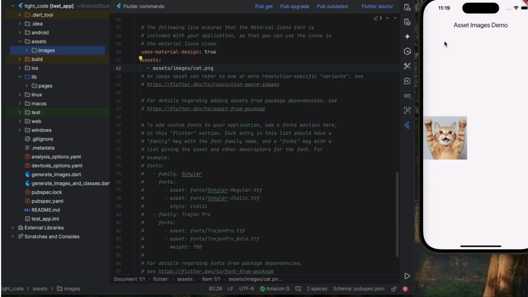Flutter with Jana. Today we will discuss how to automate images by using scripts.